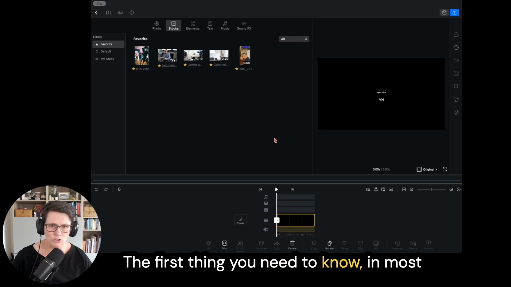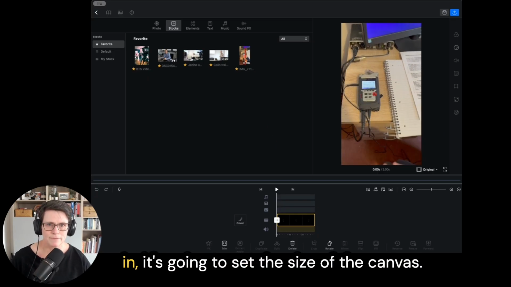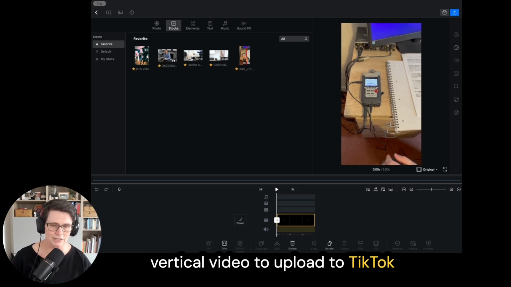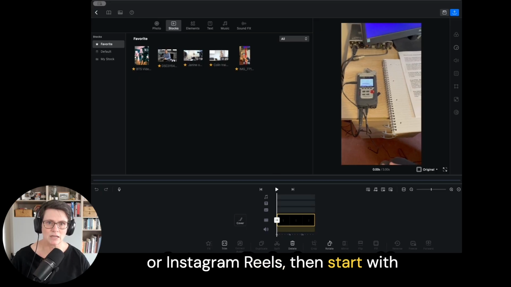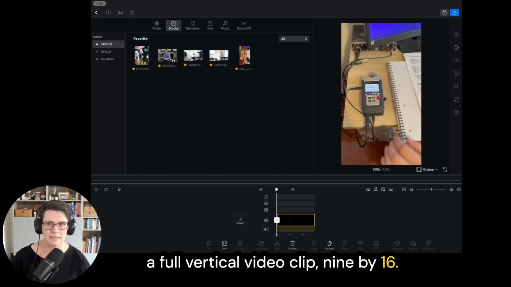The first thing you need to know in most editors, whatever your first clip you drop in, it's going to set the size of the canvas. So if I want my whole video to be a vertical video to upload to TikTok or Instagram Reels, then start with a full vertical video clip, 9:16. That's what this one is.